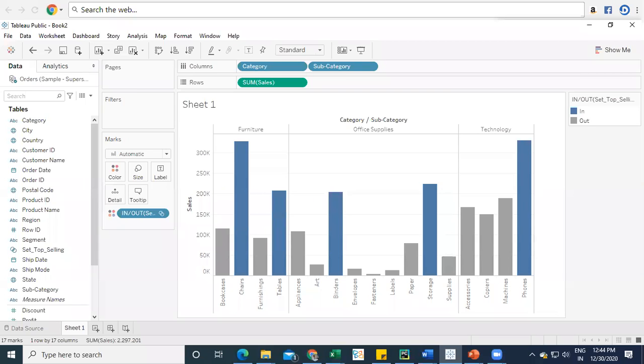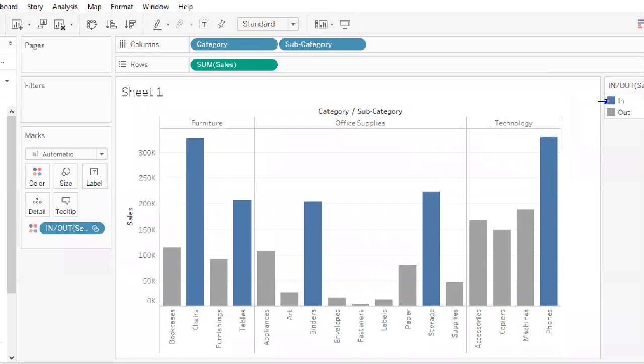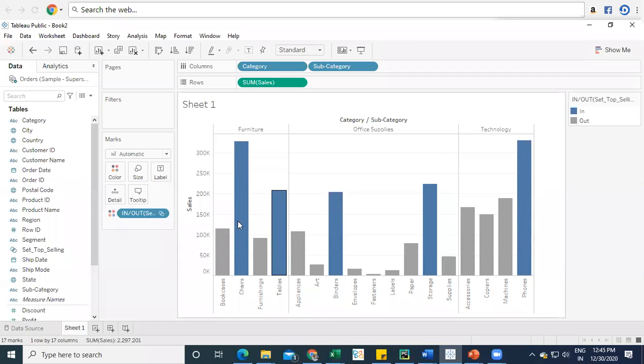So the graph which is in blue, they are the top sellings, and the graph which is in the gray color, they are the low sellings, low sales. So we are able to differentiate the high sale and the low sale values.